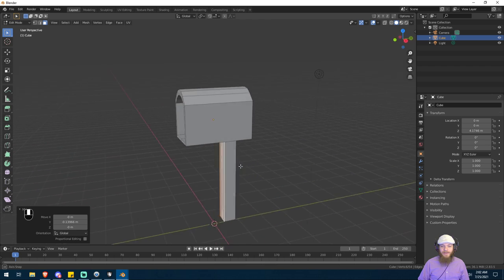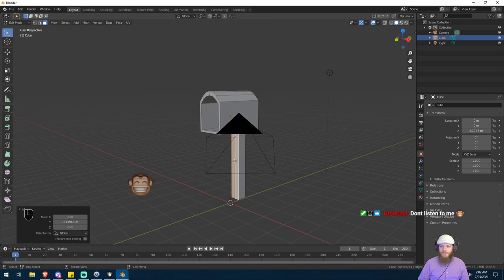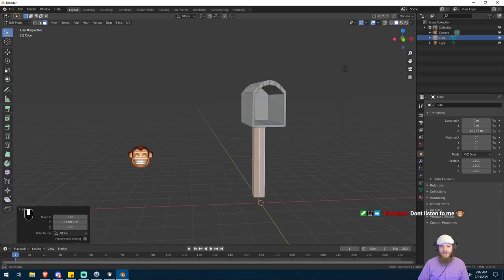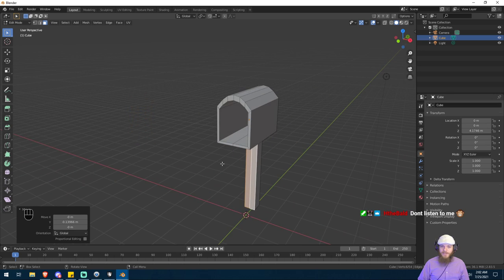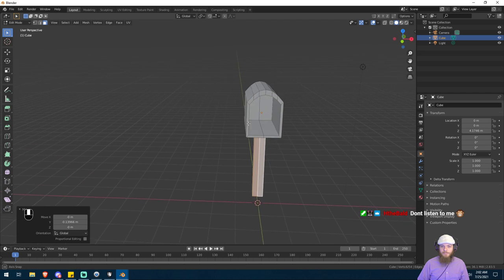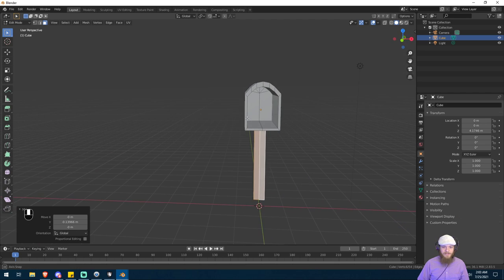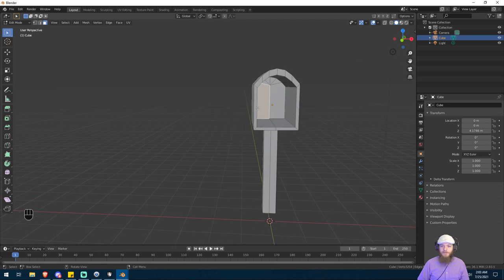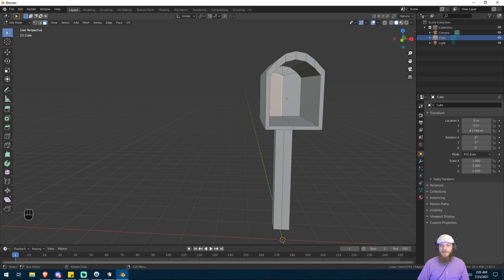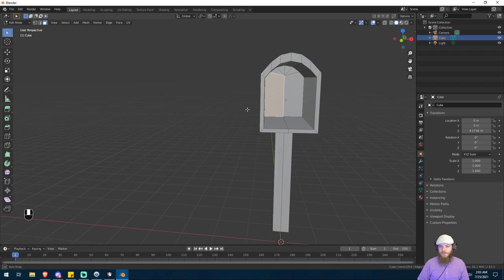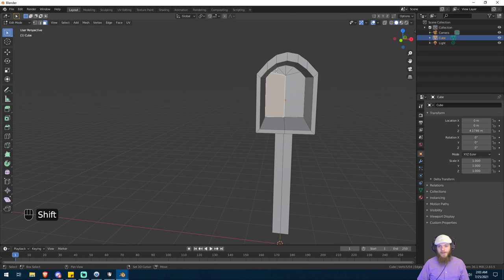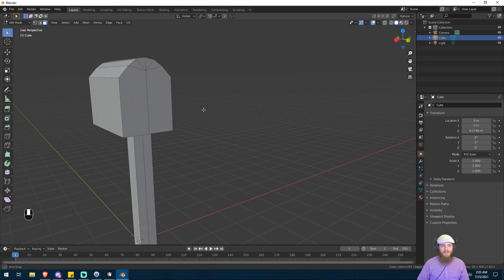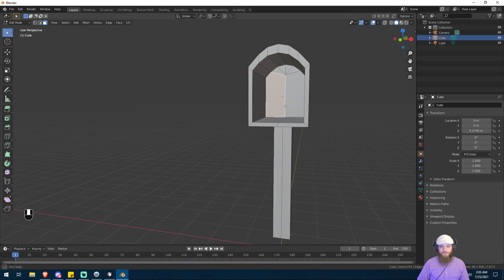Alrighty. Now, finally, I'm going to show you guys a kind of cool technique to get a door, like a door flappy bit. This isn't honestly how I would do a door if I was going to make a model for a game asset. I'm only going to show you this because I think it's a cool technique to know how to do. But it might not be the best way to do it in a game engine.